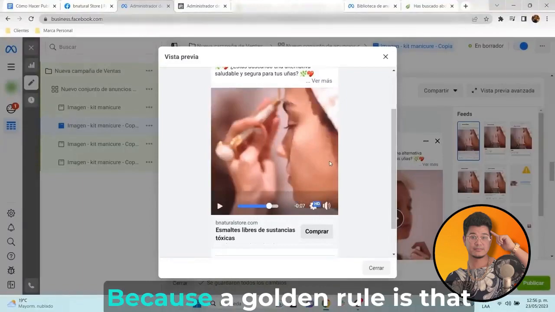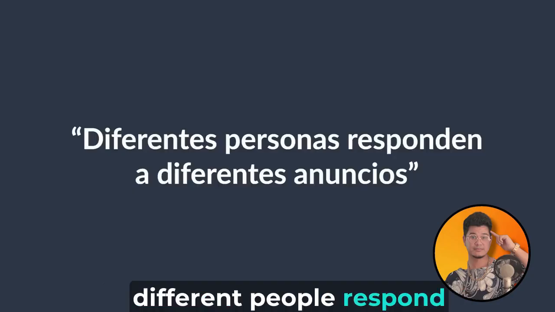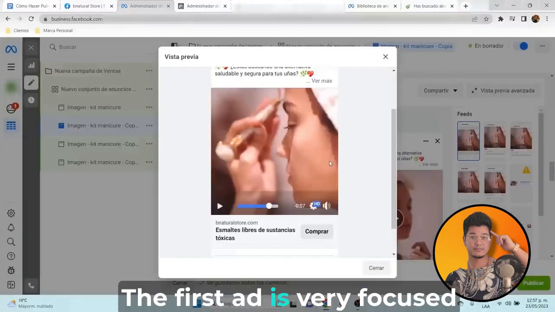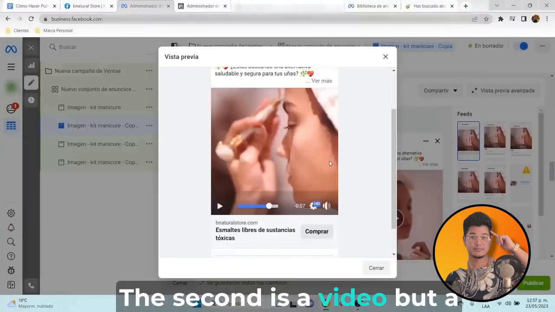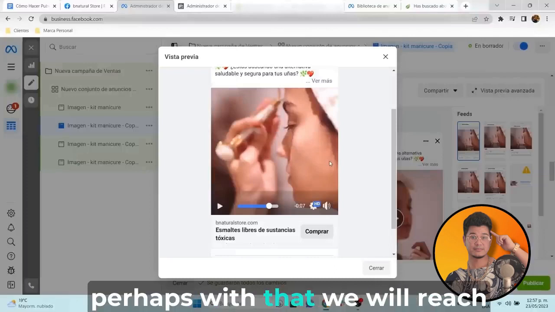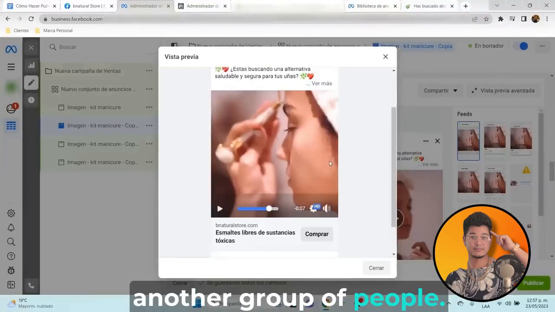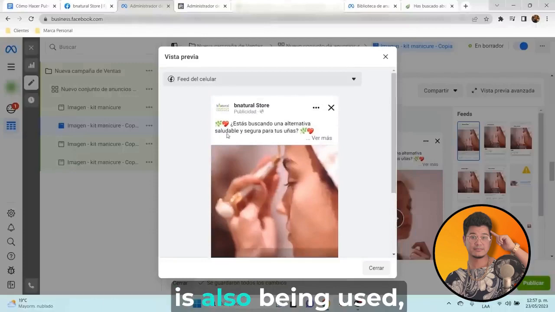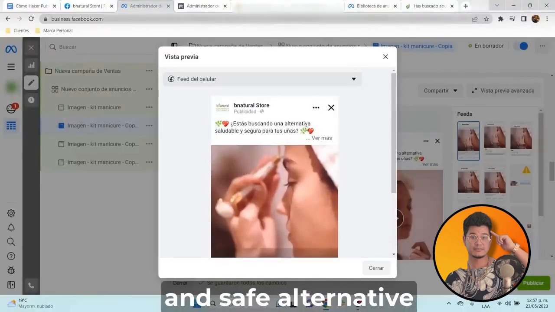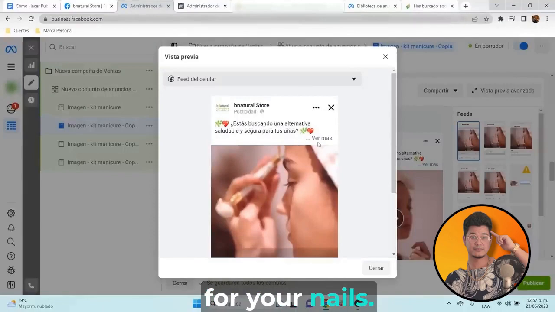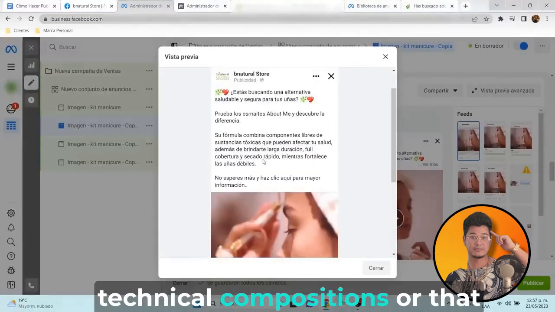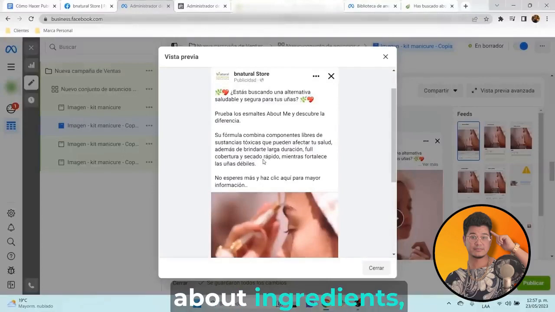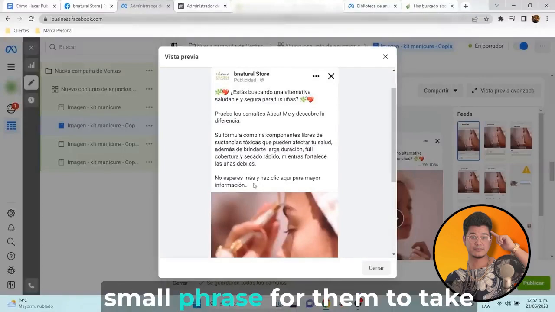Because the golden rule is that different people respond to different ads. The first ad is very focused on the product. The second is a video but a little more educational, and perhaps with that we will reach another group of people. And in this case, another text is also being used, which is a question to attract attention. You are looking for a healthy and safe alternative for your nails. Then the brand's products are shown, what they are like, their technical compositions, or that part that I mentioned about ingredients, characteristics, and finally a small phrase for them to take action.